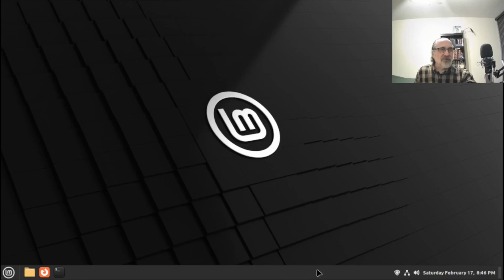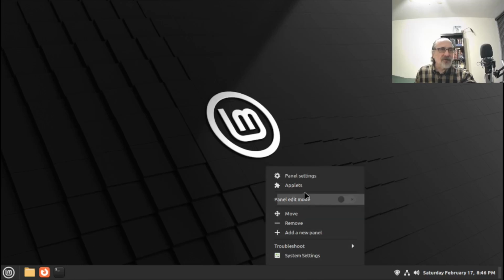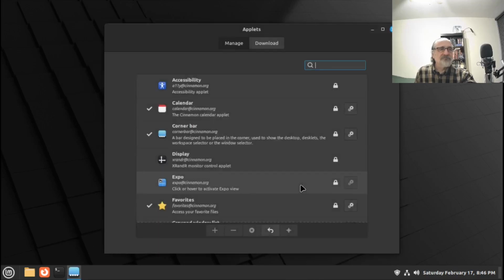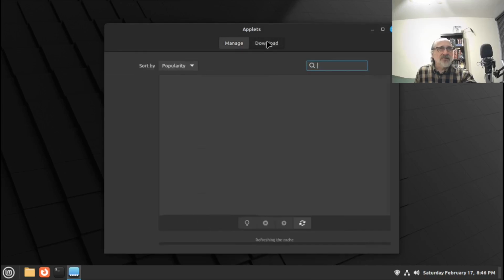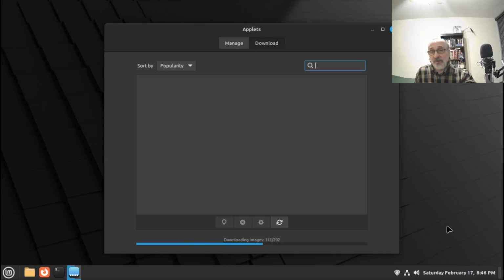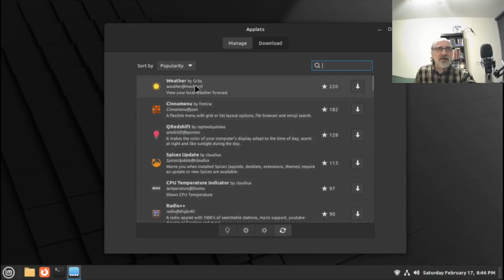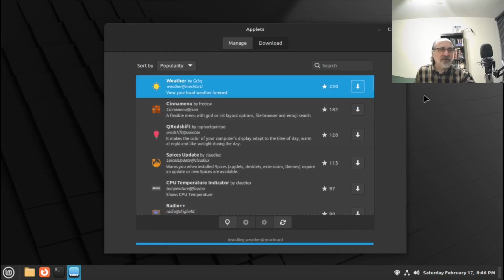So next thing I'm going to do is I'm going to right click this menu. I'm going to go to applets. I'm going to download. See that the cache, it's downloading. Okay. What I'm going to do is install the weather applet, because I love the Linux Mint weather applet. Okay. And I'm going to highlight this, and then I'm going to click on this arrow to download it, and I'm downloading it.